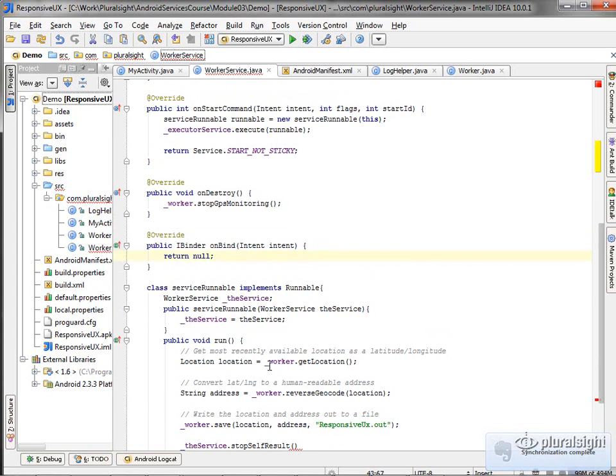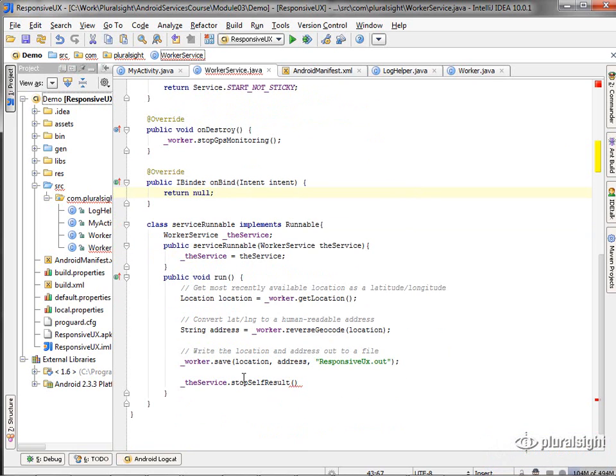So what we want to be able to do is pass in this start ID. Now, one thing to be careful of is that there's a stopSelf method that takes a start ID. That's actually been deprecated and replaced with stopSelfResult. What stopSelfResult does is accept that start ID and return a true or false.